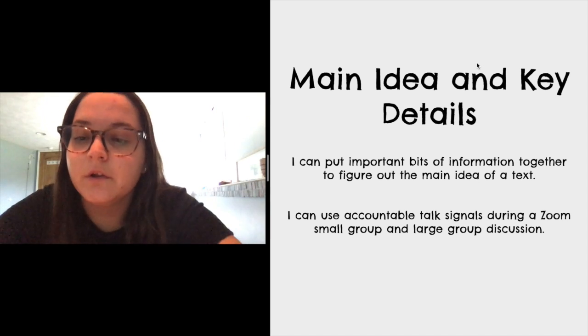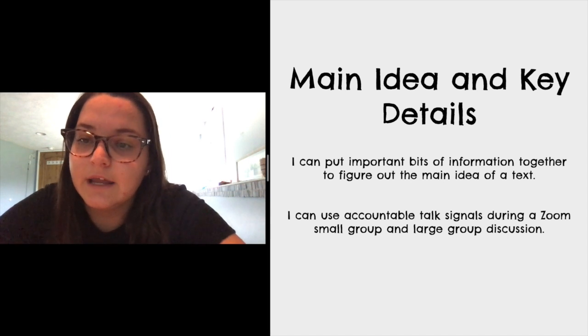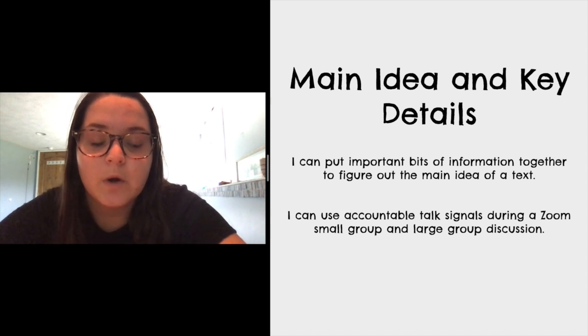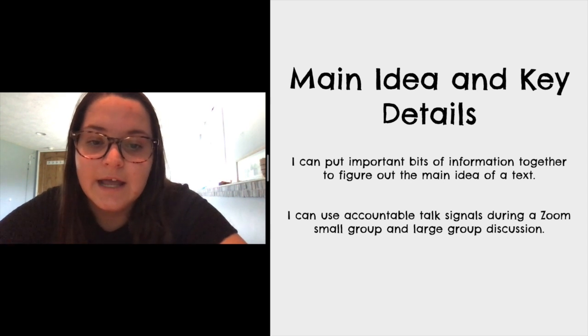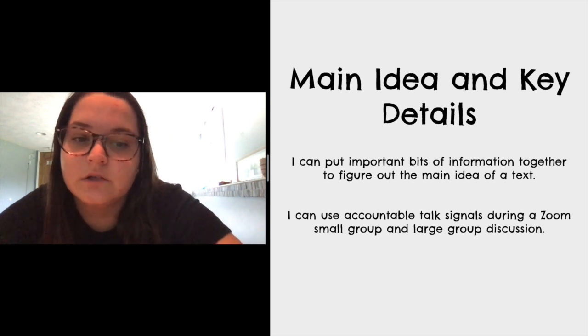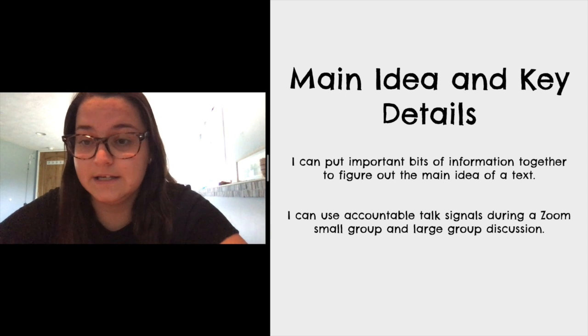Today we are going to be learning about main idea and key details. Let's together read our I can statements. I can put important bits of information together to figure out the main idea of a text, and I can use accountable talk signals during a Zoom small group and large group discussion. Those are the I can statements that we will be focusing on today.